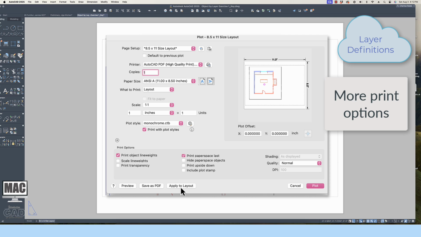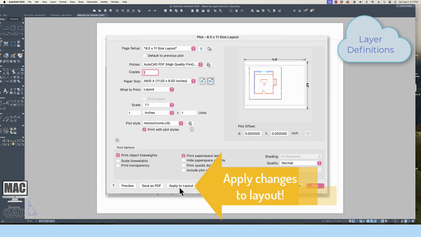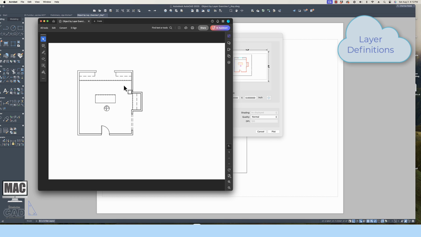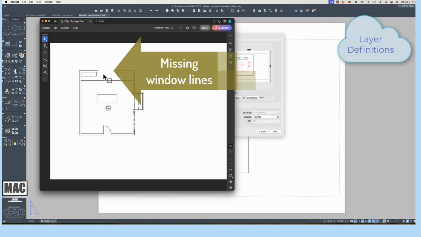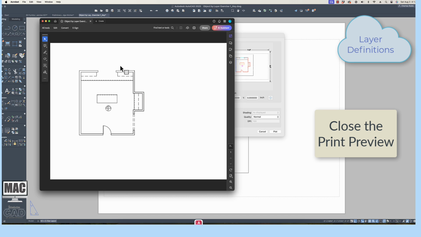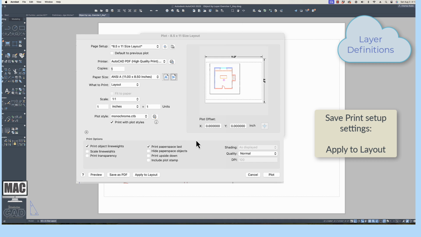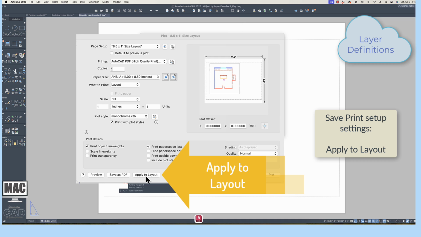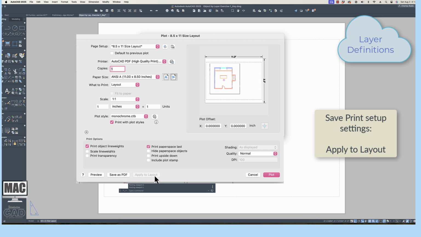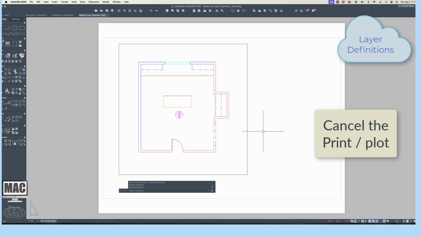Now, always conduct a print preview, which we'll do here, to make sure that all the lines are showing up as you assign them. We can see in the print preview that the window assembly is missing and one part of the wall line at the window. I will close out of the print preview here. I am now back in the Print Setup dialog box. I will make sure that my settings are saved by picking on the Apply to Layout button. I will, however, cancel the virtual print and return to model space to fix the window assembly.